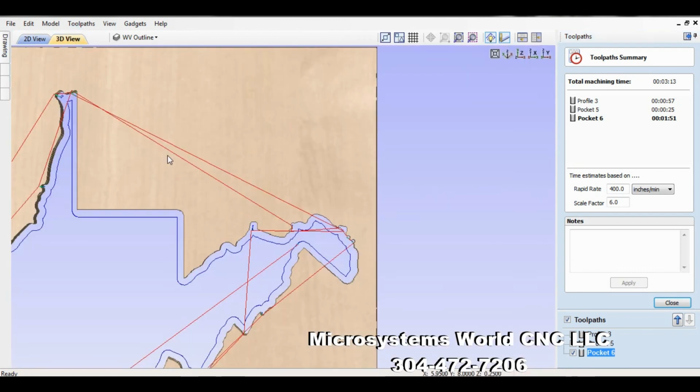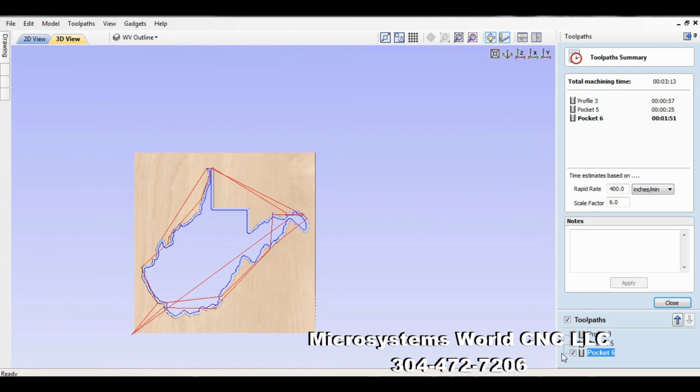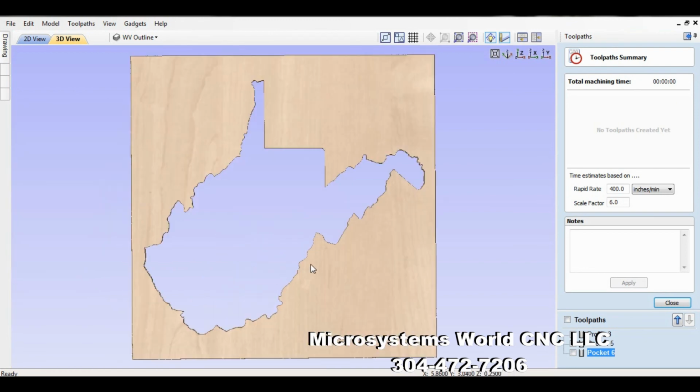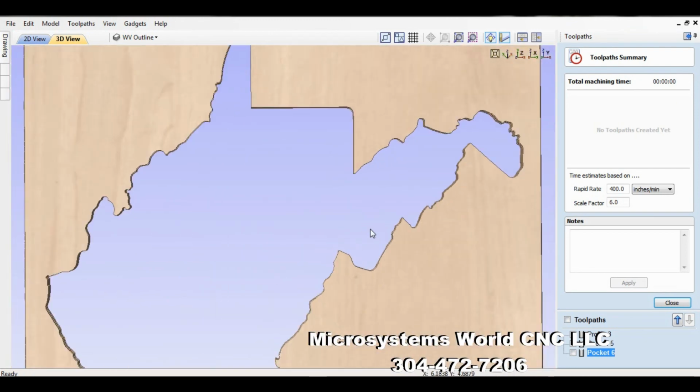And in my opinion, it does a fairly decent job with my cutout of my state of West Virginia.